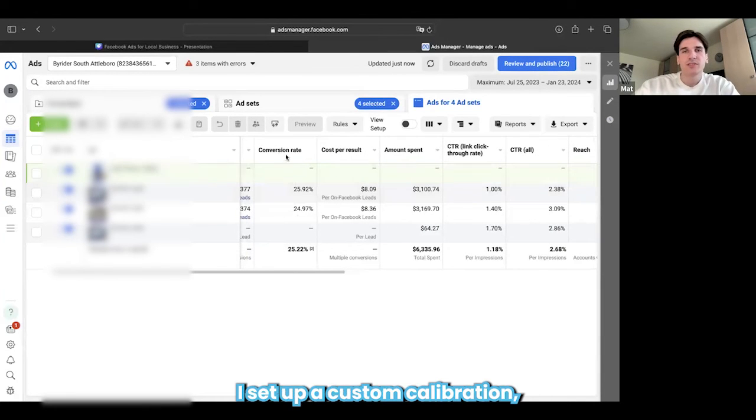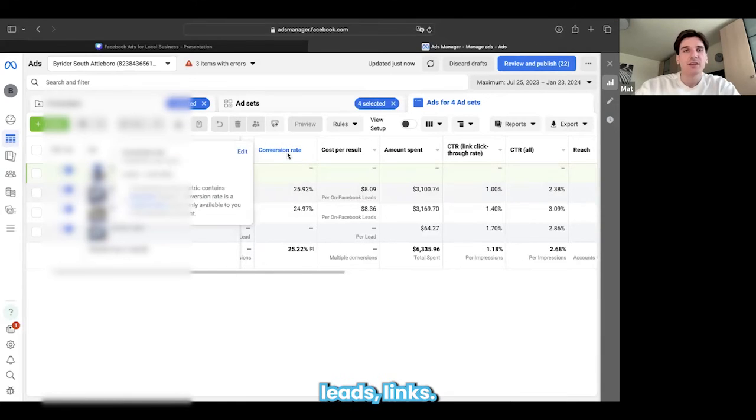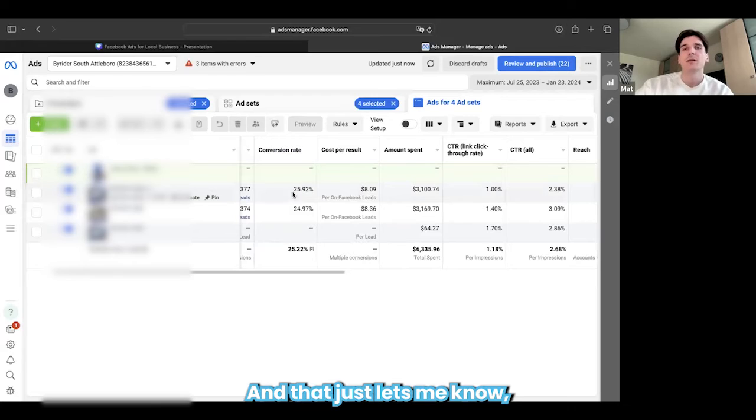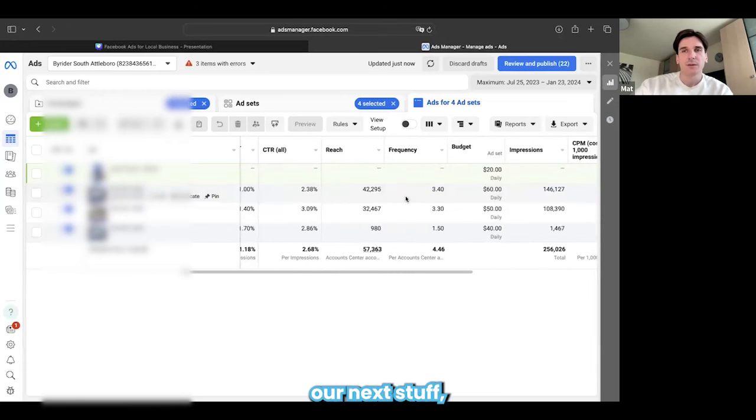Now, what I also do, I set up a custom conversion, which is like leads divided by link clicks. And that just lets me know, do I need to optimize the form? Do I need to optimize the creative, the copy? And it's like all over.